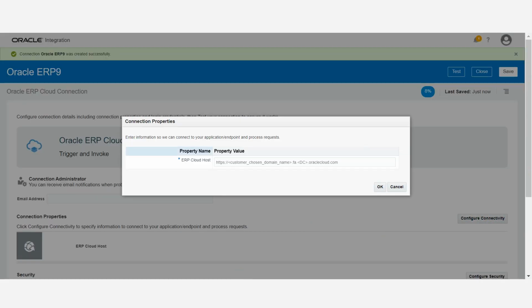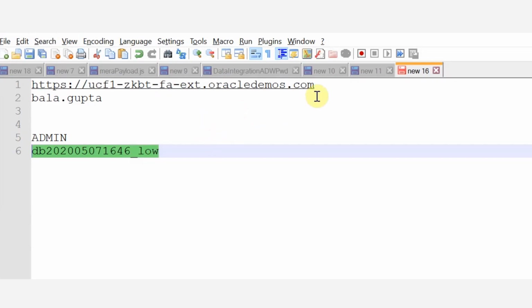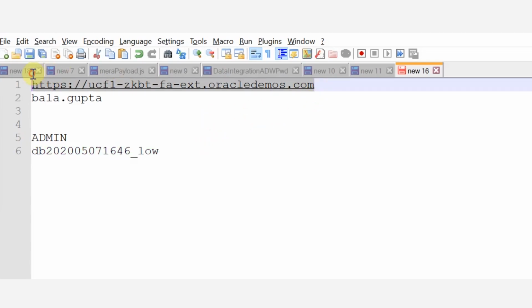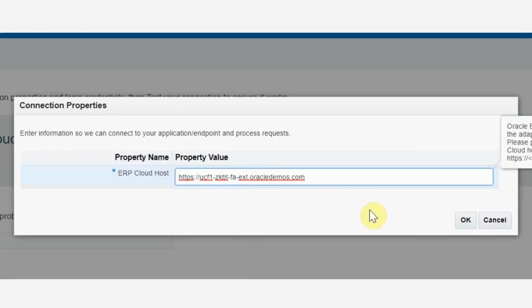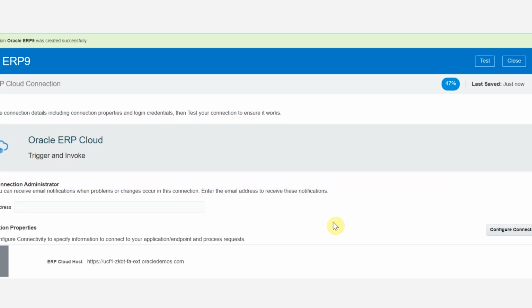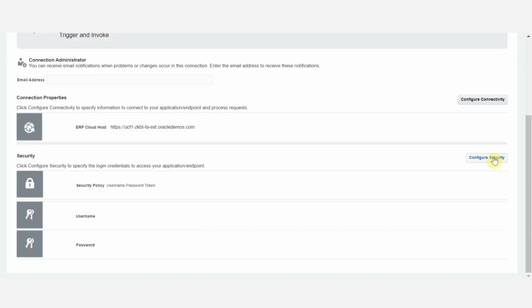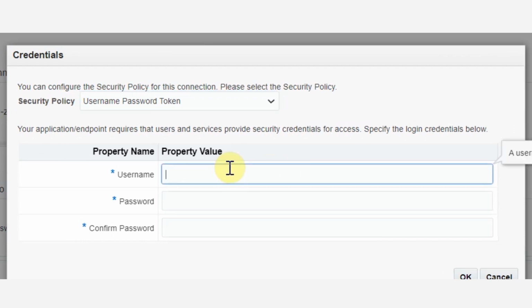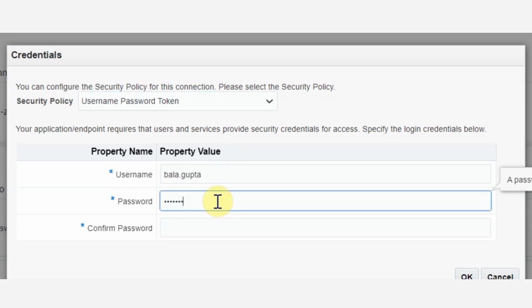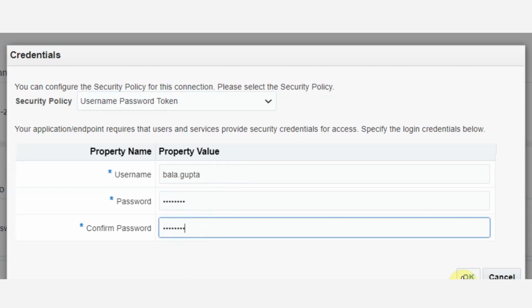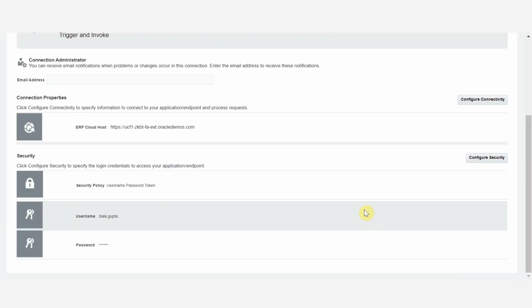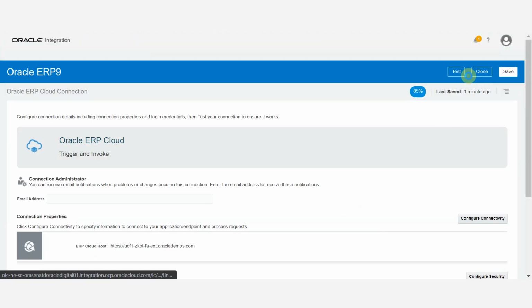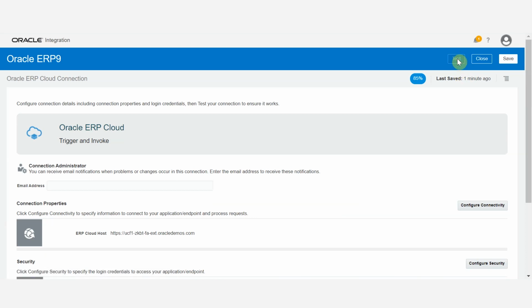First, click on the Configure Connectivity button to enter the connection URL. Enter the connection URL for Oracle Cloud ERP, and then click the OK button at the bottom. Click on the Configure Security button to enter the security credential. Enter the security credential, and click the OK button at the bottom. Scroll to the top and click on the Test button and then the Save button.